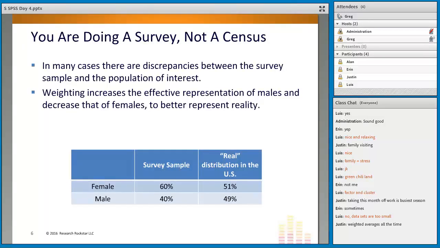But let's talk about why you would want to weight data. Well, very few of us have the budget to do a census. That's why we focus on surveys and sampling. And in many cases, there are going to be discrepancies between the survey sample and the population of interest. It is just a matter of fact.